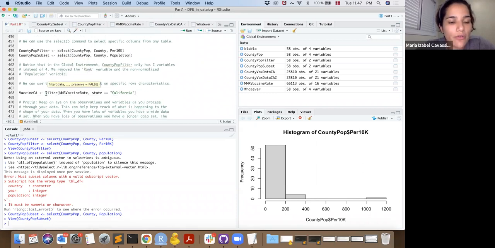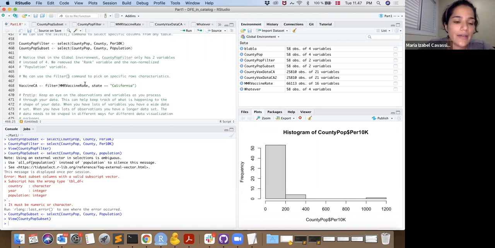Another powerful function or command is called the filter command. The filter actually selects specific rows of your data set. So basically, the filter here is saying: filter in our data frame called MMR vaccine rate, in the column state, everything that is equal to California.